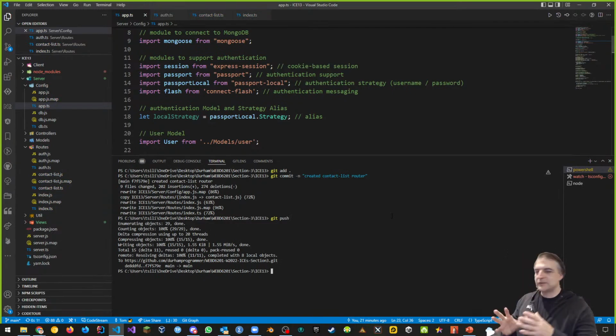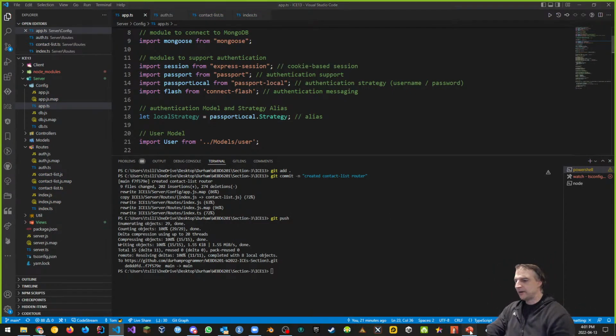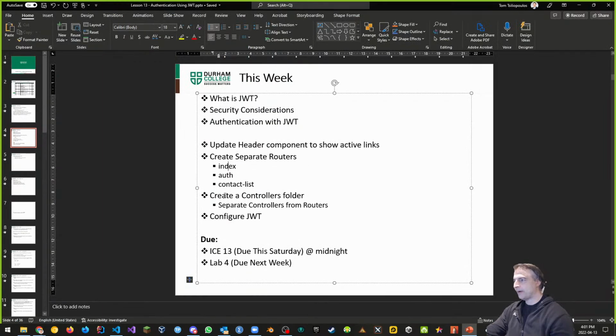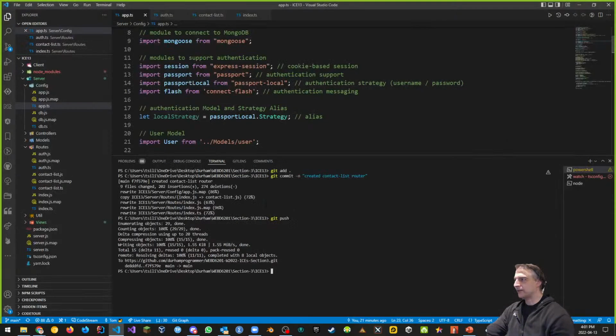And so we've got some separation, but we're not there yet. If you notice what it says in the PowerPoint, it says, okay, now that we've separated our routes, we want to create a controllers folder. And inside there, we want to separate our controllers from our routers. This is a lot of the big part that we want to do today. So let's go back and do that.